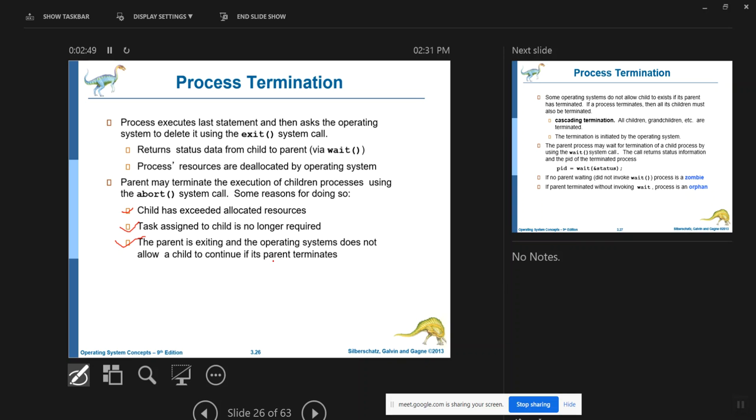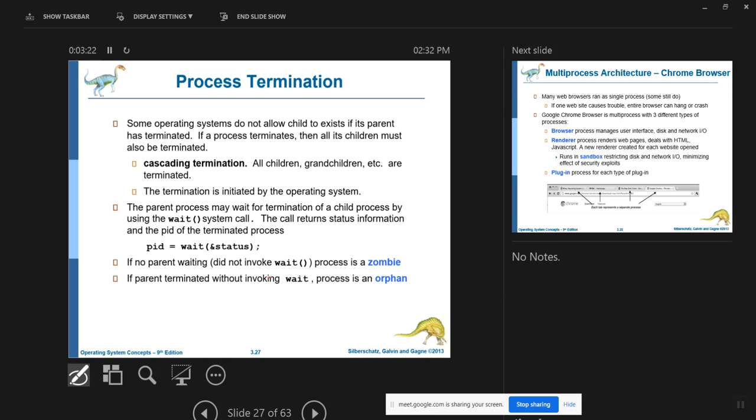In which other circumstances is a child process terminated? When it exceeds the allocated resources, or when the child process is no longer required, the parent can terminate it. And if the parent is already terminated or ended, then the child process is not going to stay in your operating system; it is automatically terminated. So this is about process termination. We will go to the next slide.